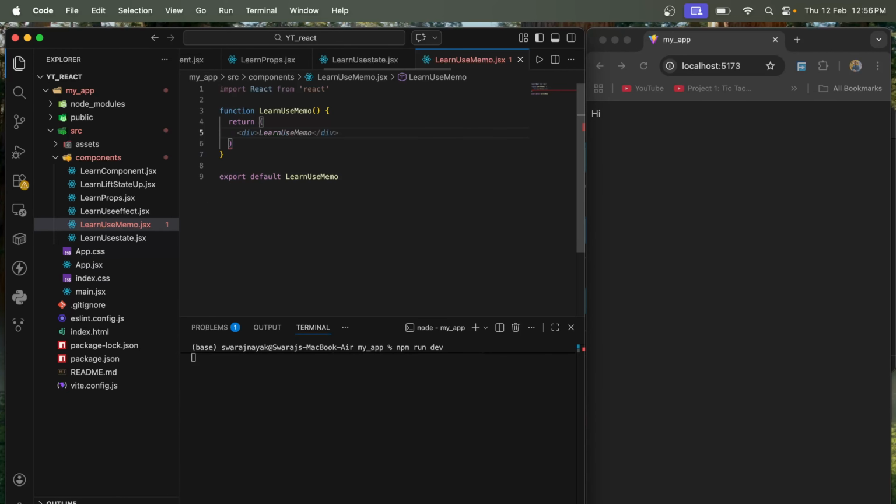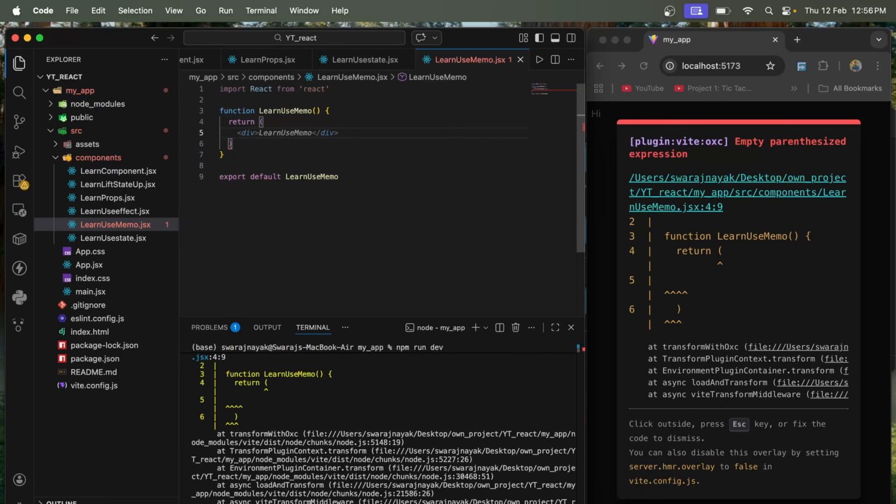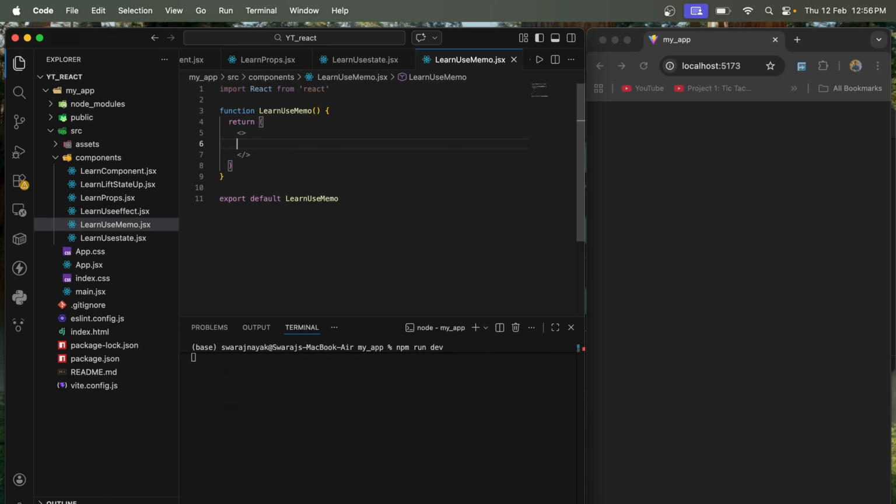Siblings are not allowed, that's why every day I say that siblings are not allowed, so I use an empty fragment. Here I create an empty fragment and here I write everything. Here, learn useMemo. Now you just see that it's visible. So now I just create a calculator app, and then I explain why we use memo.